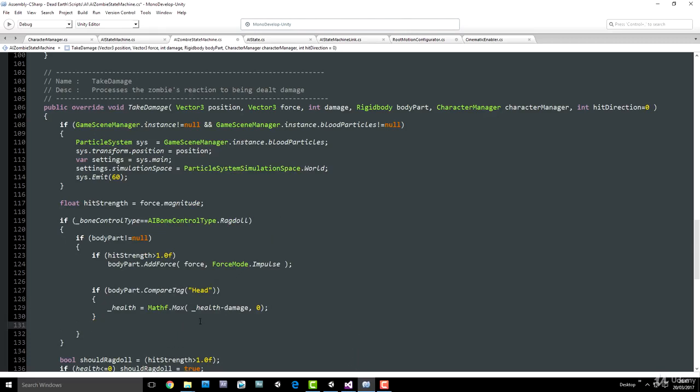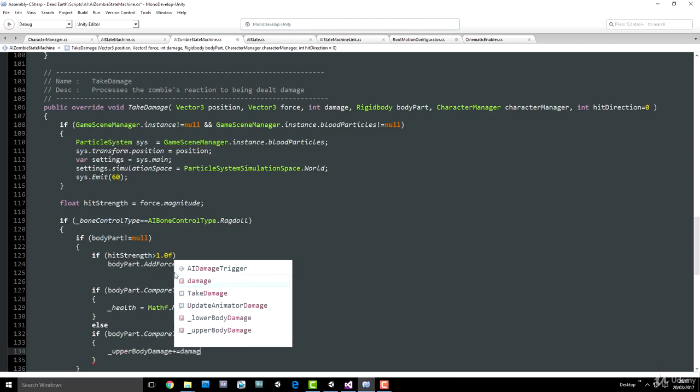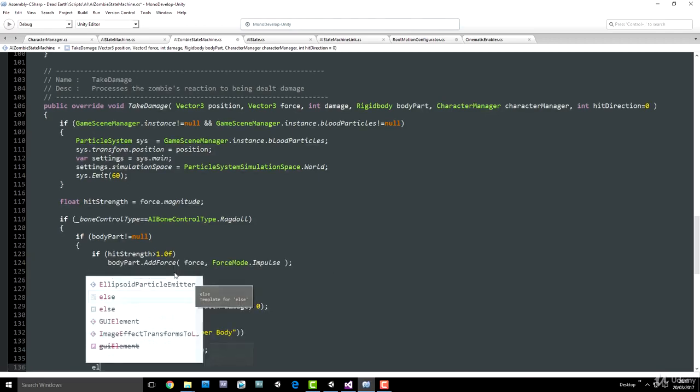So if the body part we've been passed doesn't have the head tag, let's next check to see if it's got the upper body tag. So I will say else if body part compare tag upper body, like so. And of course in this case we don't wish to take the damage away from the health, we wish to add it on to the upper body damage. So we'll say upper body damage plus equals damage, and you can probably imagine what the final clause is going to look like.